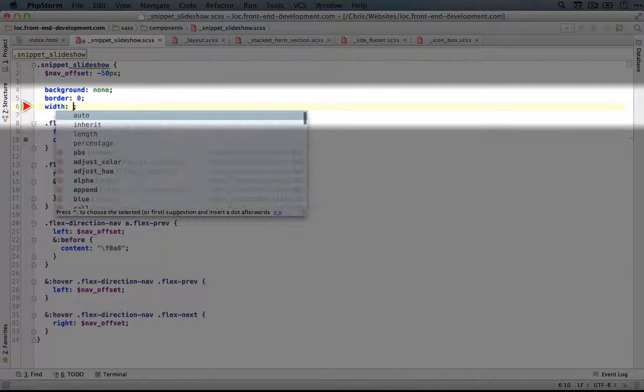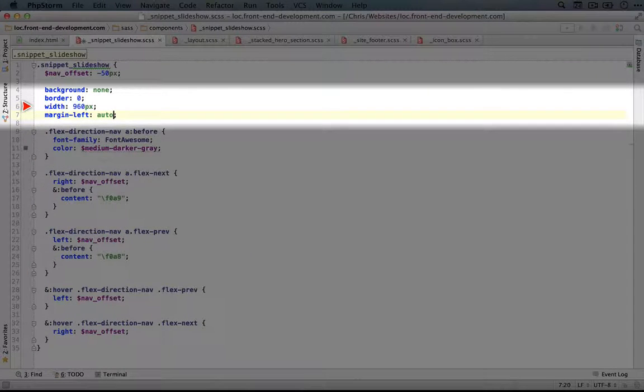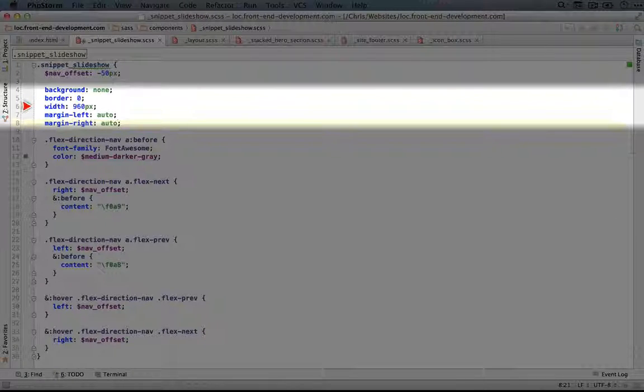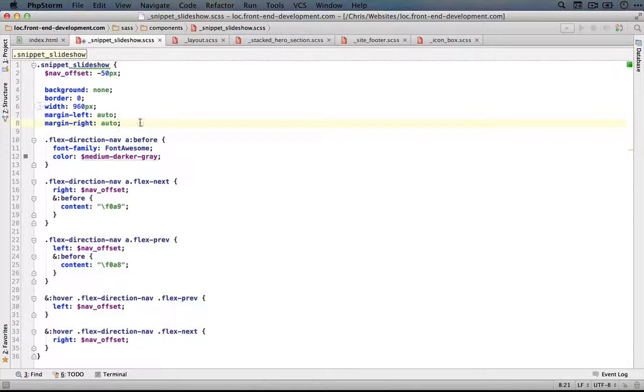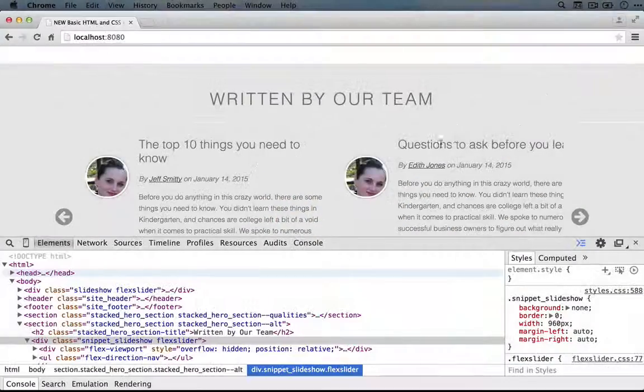So we're going to set the width to 960 pixels, the margin left to auto, and the margin right to auto. Now, we've used this 960 pixels in a few different places, and I'm thinking it's about time that we pull it out into a variable that can be used across all of our partials. Let's save this really quick and jump back to the browser and refresh. Okay, so we're getting what we need here.